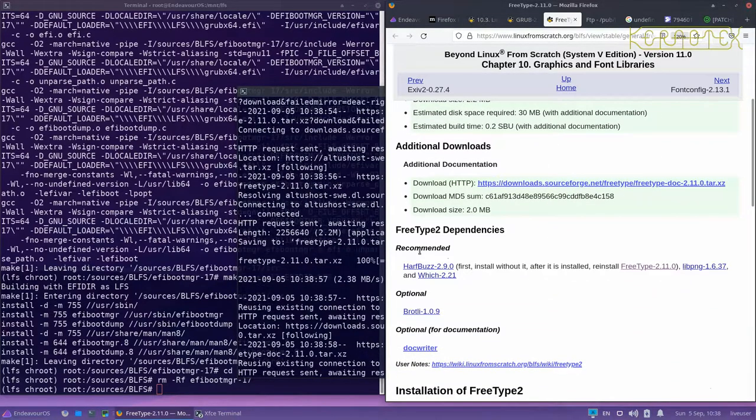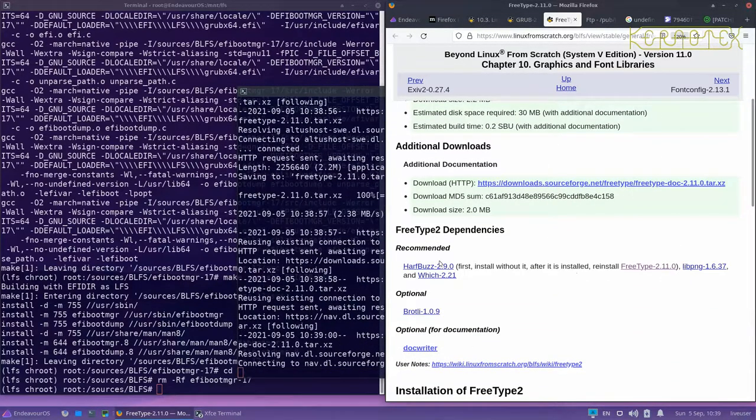And this has also got some recommended dependencies. To be quite honest, purely for grub, it's not worth bothering with these recommended dependencies. I would only install these if you really wanted to, or if you really have a reason to. They're not needed for booting grub.